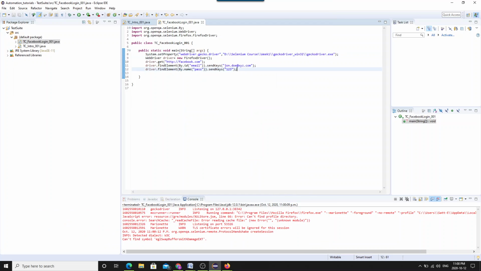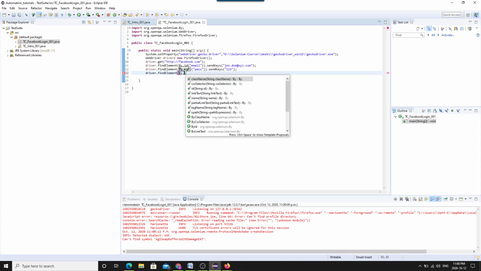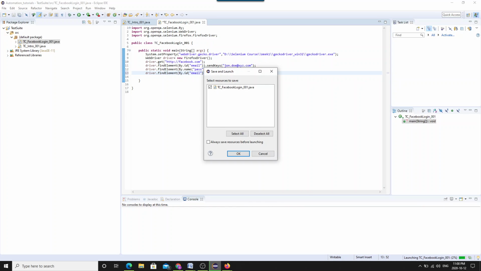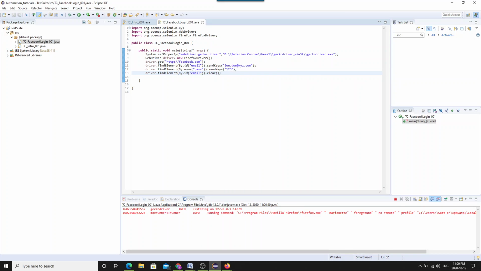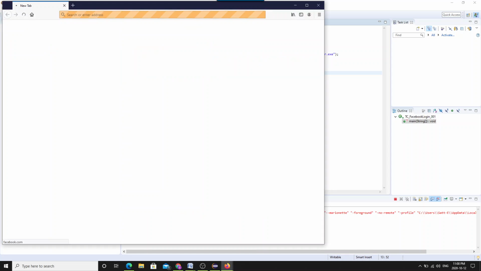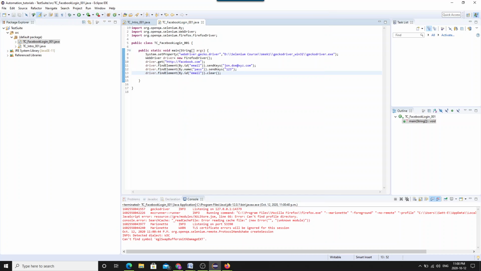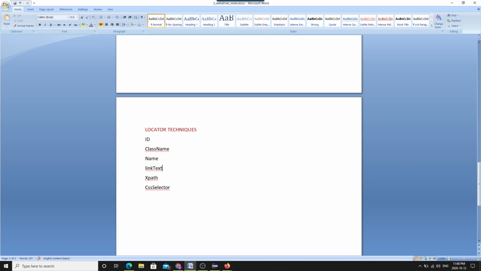What if I want to clear John Doe? Driver dot find element by ID email dot clear. Let's try and run it again. It entered John Doe, but it was very quick. So now let's move on to our next step.